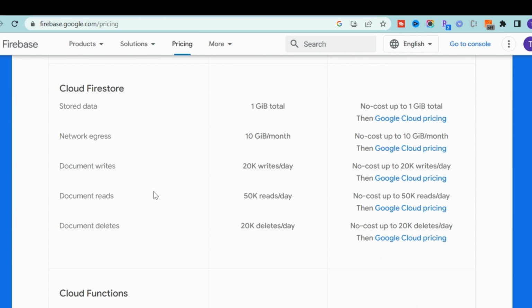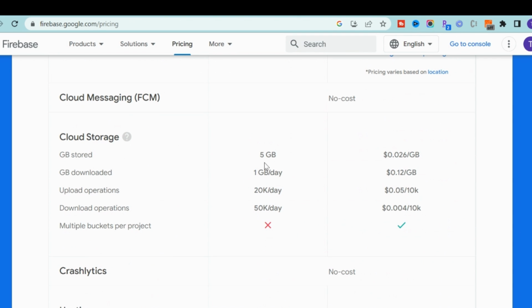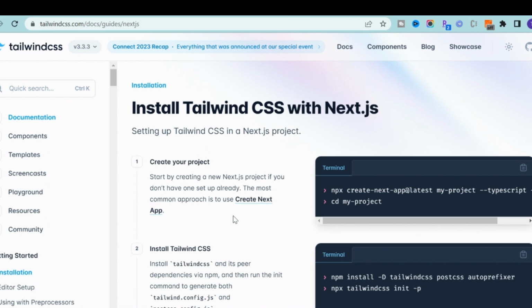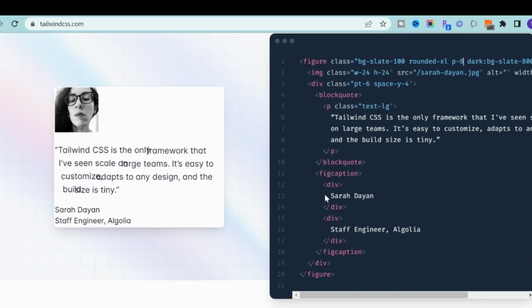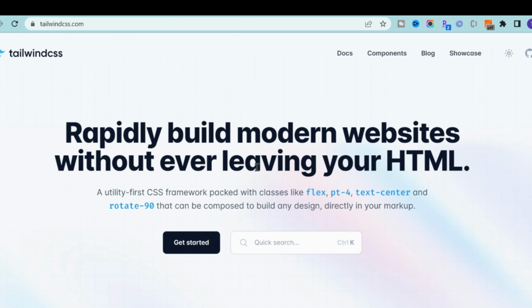And the file store is also free. The storage is also free, and you will get 5 GB of storage on the free plan, right? So that's efficient for a small scale project. Okay. Then we are going to use Tailwind CSS. So again, Tailwind CSS is one of the most popular UI frameworks currently in the market. And if you don't know how to use Tailwind CSS, don't worry, we're going to learn everything. Okay.